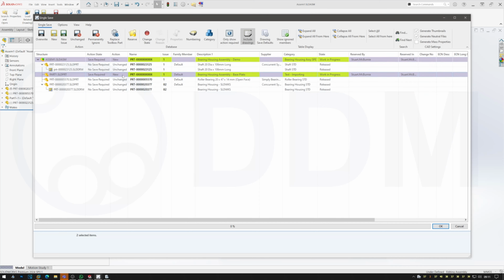If we now look to the right-hand side of the single save window, we do have the ability now to turn on and off the generation of thumbnail images, the generation of neutral files.